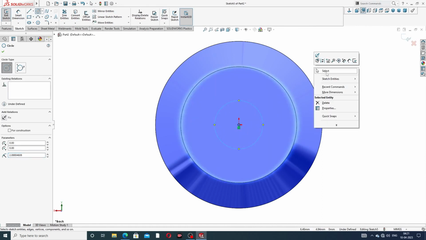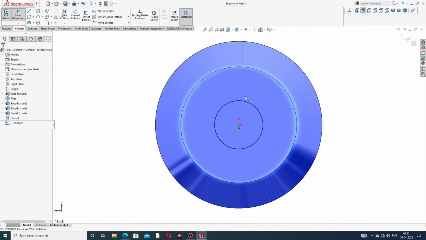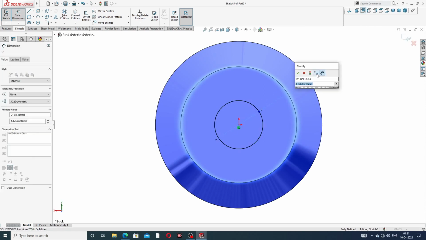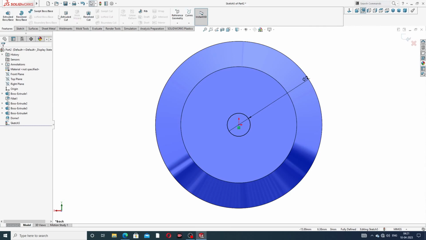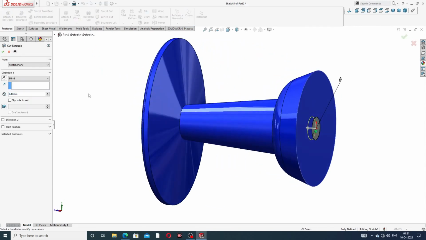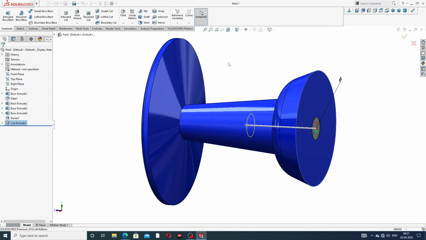Circle is this, and use a 2 millimeter diameter, and use extrude cut. Extrude cut is 6 millimeter in the inside direction. Okay.